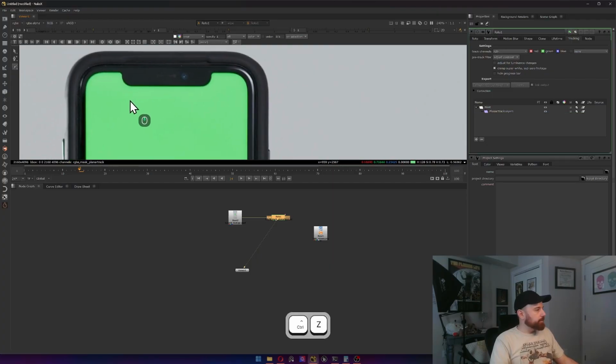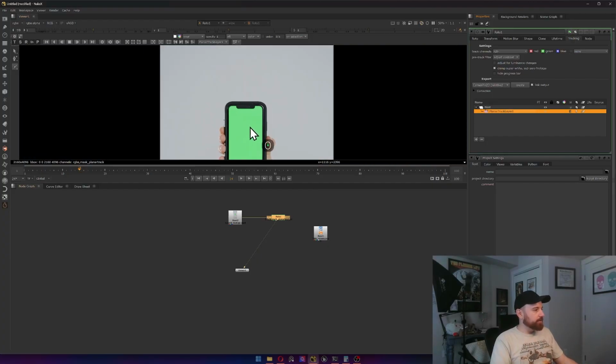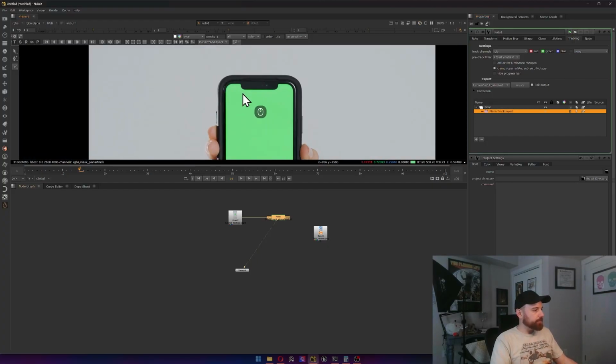Actually, probably use this. But if you're coming from Mocha, you'll see the buttons that you're used to right here for tracking all the various types of movement that the screen might be doing. So you've got your translational shifts, your transform, your scale, your rotation, your shearing, and your perspective right here. So I'm going to track all of these, even though I don't necessarily have to for this shot because it's so just straight on. But as with any planar tracker, right, we're gonna draw these splines.